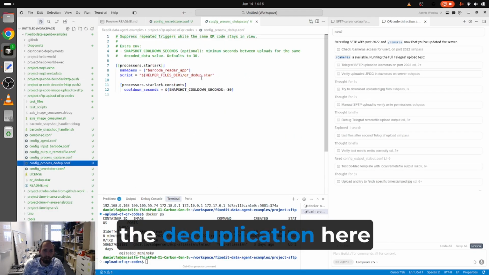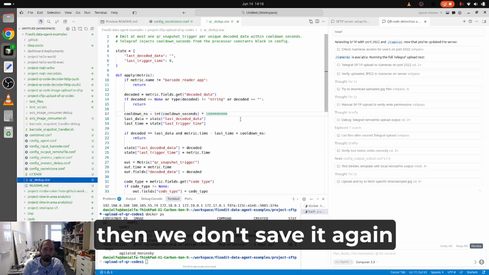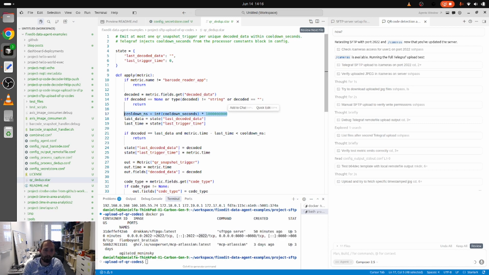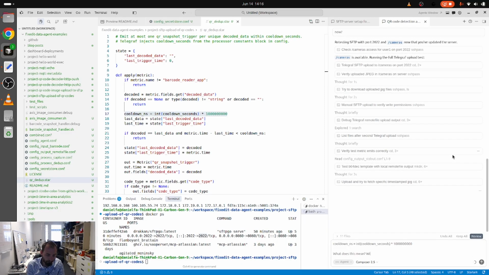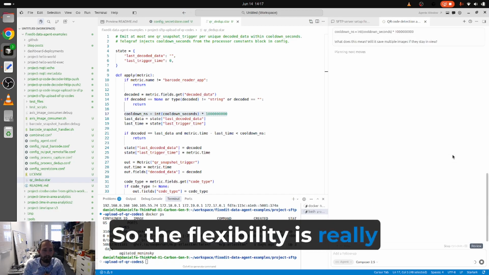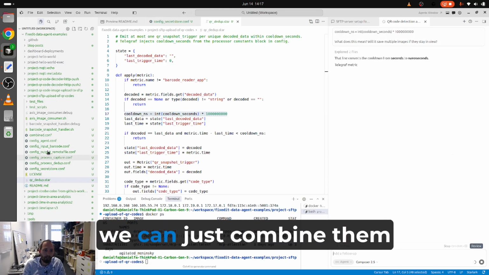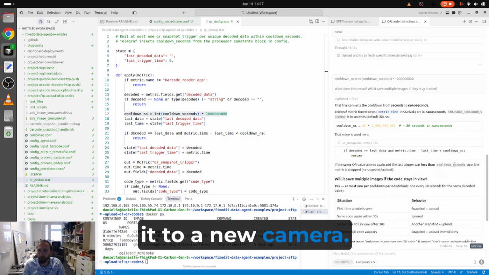So for example, the application here that it added for us uses the logic that if the code is the same, then we don't save it again unless some time window has passed. I'm not exactly sure. Let's ask about this. So the flexibility is really the amazing thing here. And everything is scalable. Once we have these files, we can just combine them into one single file, which means that it's just a matter of minutes to upload it to a new camera.